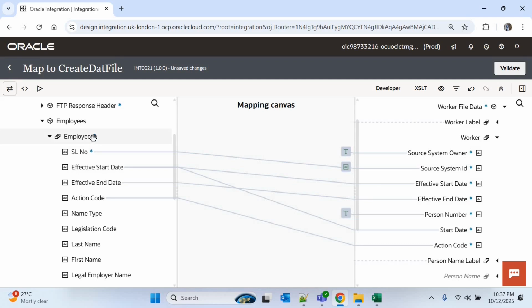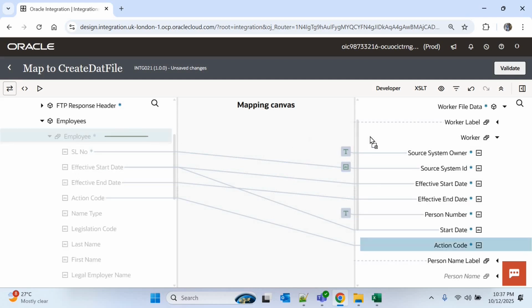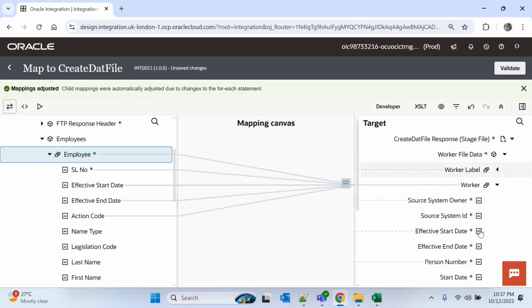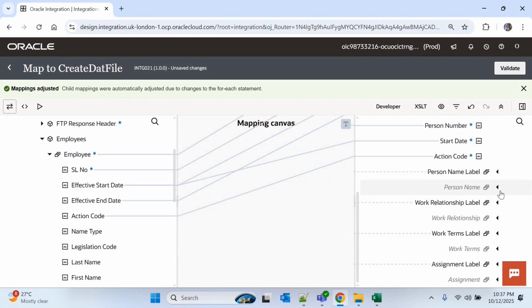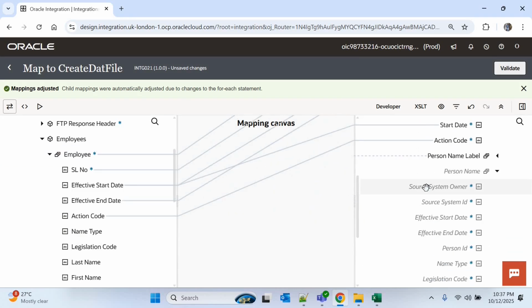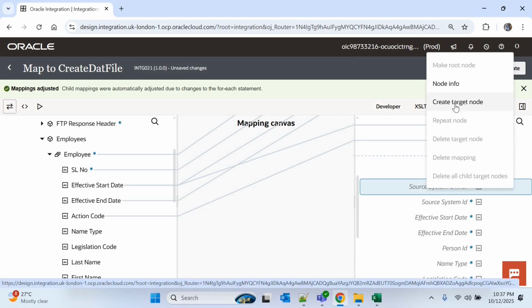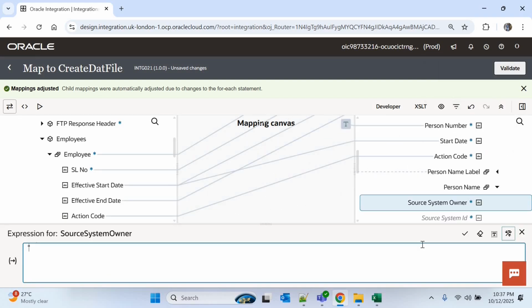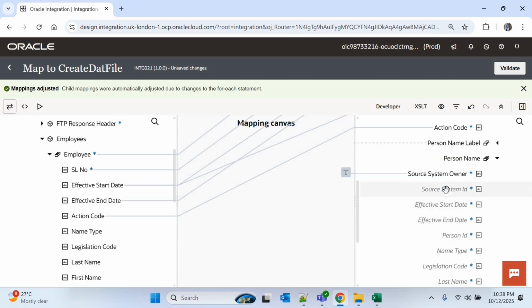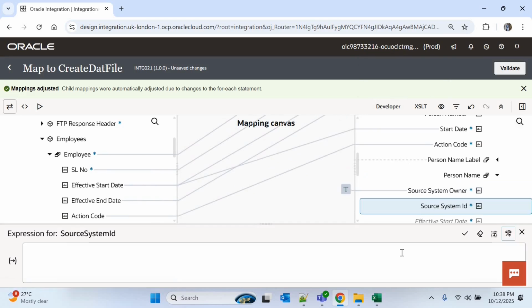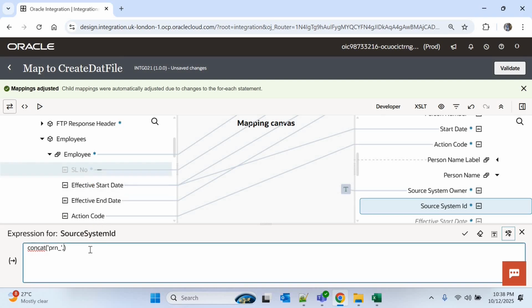But we have to map the repeating element as well. So I'll map employee to worker. Now I'll go down and expand person name. Again for the source system owner, I'll click on create target node and provide the same value, hrc underscore SQL loader. Then for the source system ID, as we discussed, I'll use the concat function, and first I'll provide a name for the person name component, which is prn underscore, then comma, then I'll drag serial number.